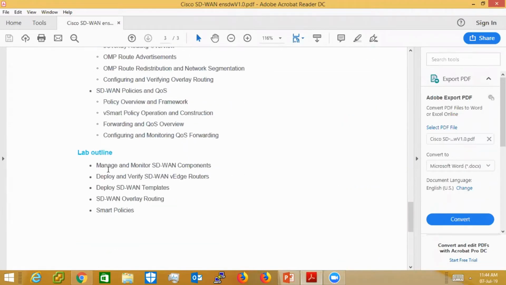Apart from that, we have 5 labs in this part. So how to manage and monitor SD-WAN components, how to deploy and verify vEdge routers. Here in this deployment, we can see both methods, how the JTP is done and how the manual method is done.